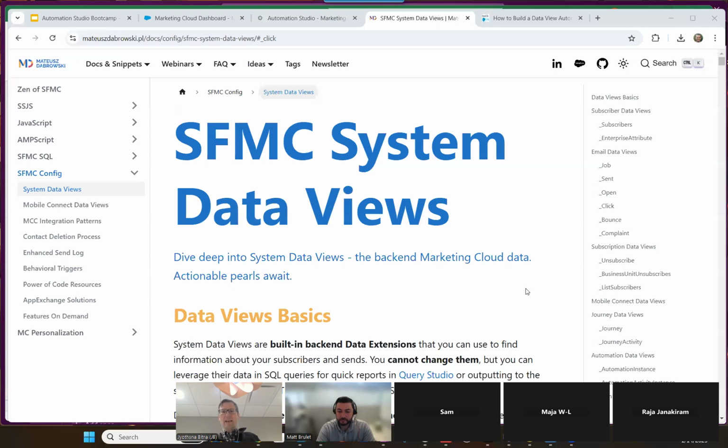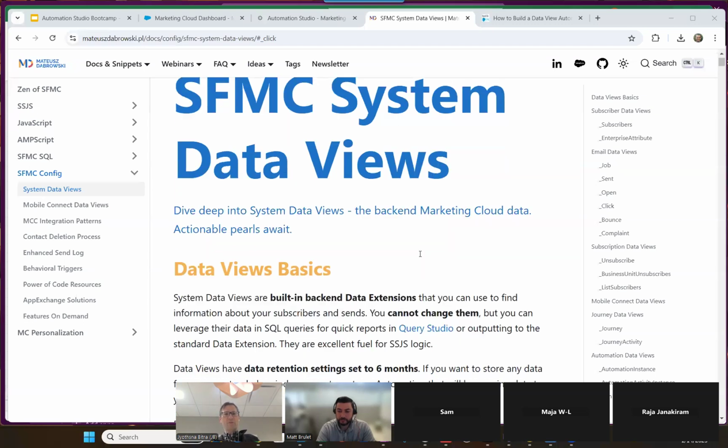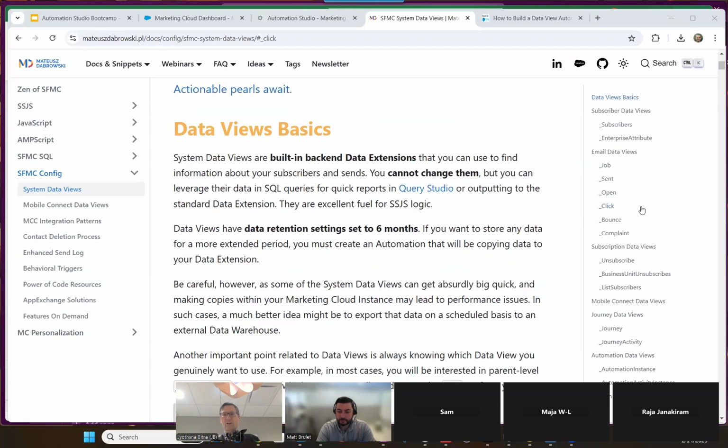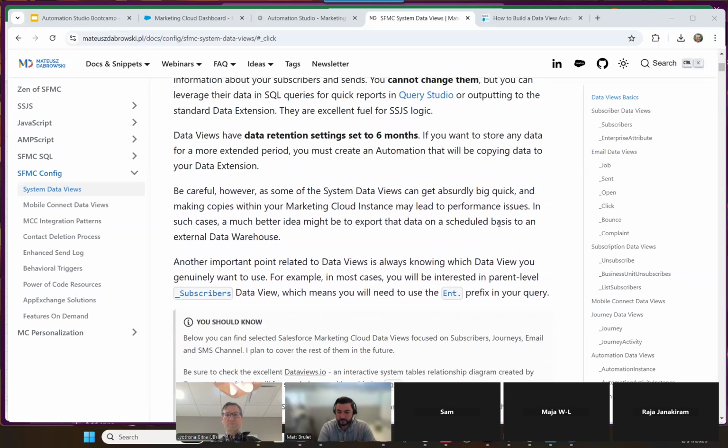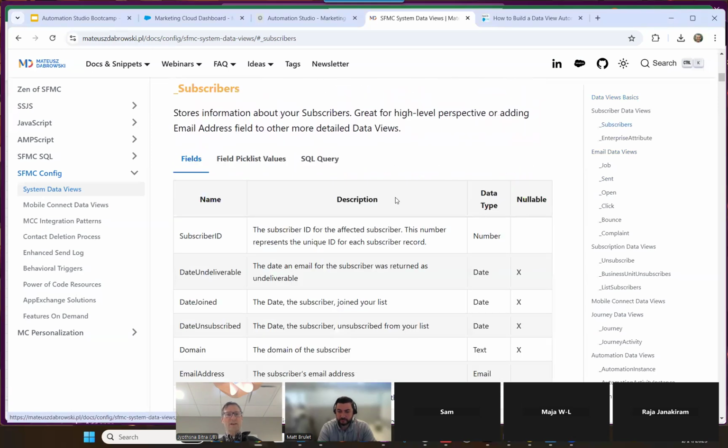Matthews Dabrowski has a fantastic overview of data views. I literally stole how he characterized these data views. I typically use the Salesforce data view documentation, which I actually couldn't pull up anymore. I think it got redirected or changed. I was digging into Matthews's data views, and it's great. He's got these organized in the groups we're going to be talking about today, and provides some really good commentary and details. So let's go down to the subscriber data views.